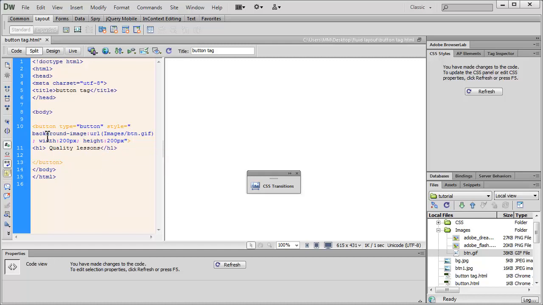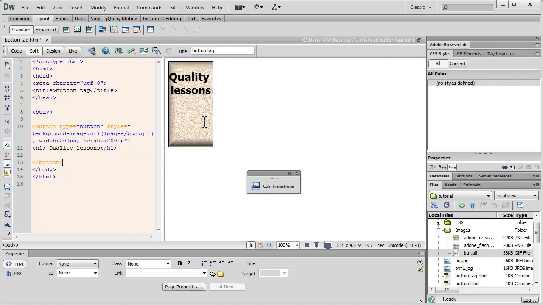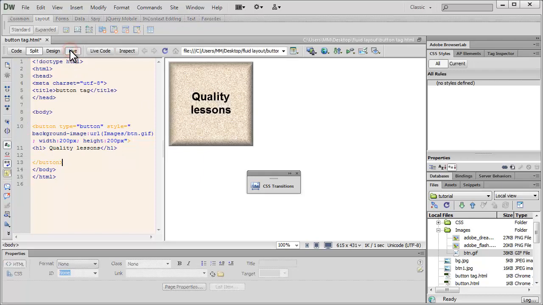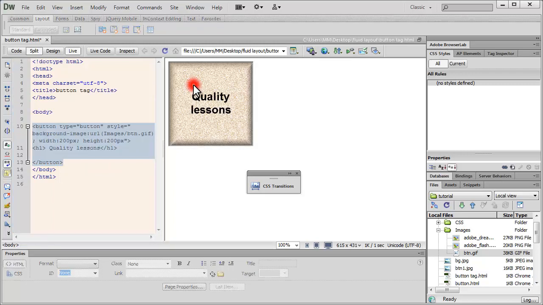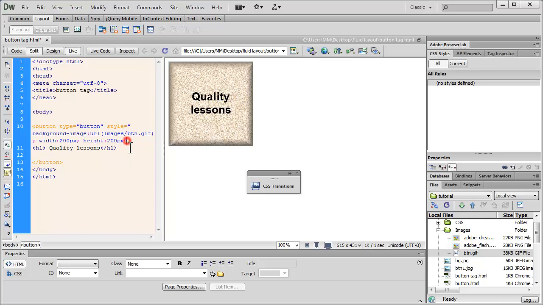Okay, let's show you how things look right now. If I go to the live view, you can see this is the way my button looks at the moment. So this quality lessons is coming from here. The width and height are coming from here, and this is the background image, and it's a depressible button. See, the moment I click, it actually goes in. Okay, very cool.